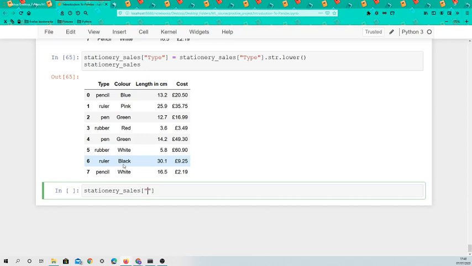Stationery cells, we want to use the color column .str.lower, inplace is equal to... what is it called again? inplace is equal to true because we want it in place.